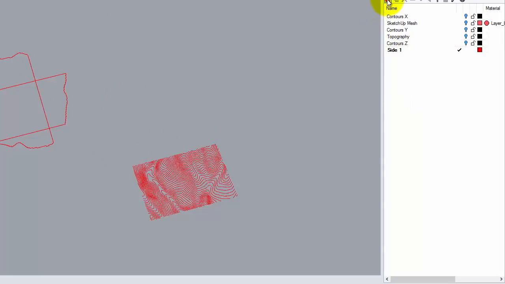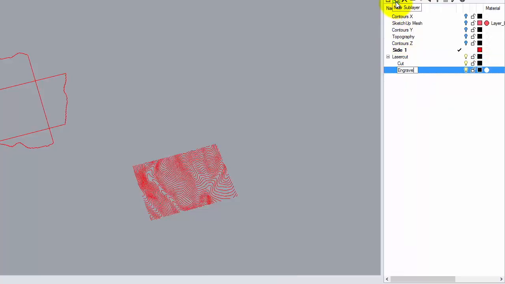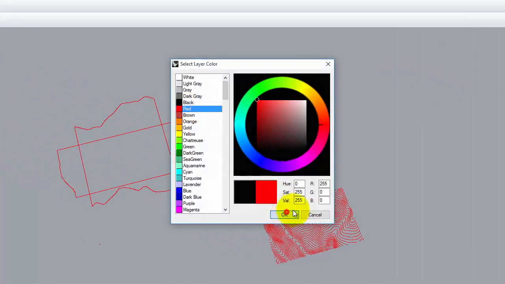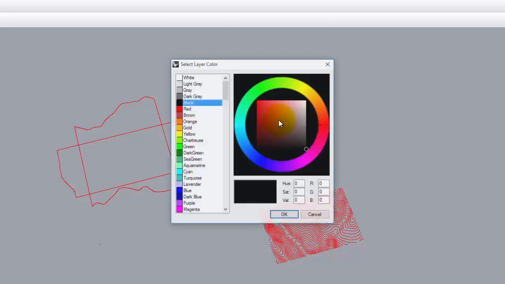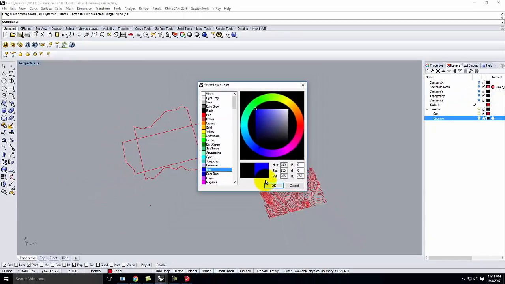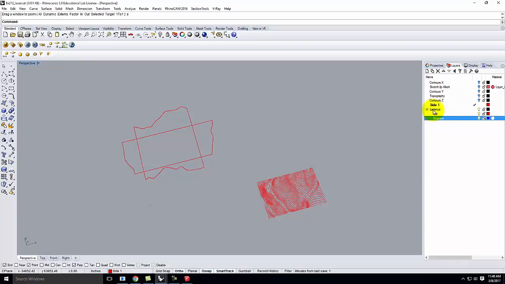Let me go ahead and create a new layer, and I'm going to call this layer laser cut. And I'm going to create a new sublayer for cut and a new sublayer for engrave. The cut layer needs to be red, and the engrave layer needs to be blue. If you use red and blue, those are the colors that we need for laser cut. We don't have to type in any color values. They happen to be correct already. So I have a cut layer and I have an engrave layer. Cutting is red, engraving is blue.